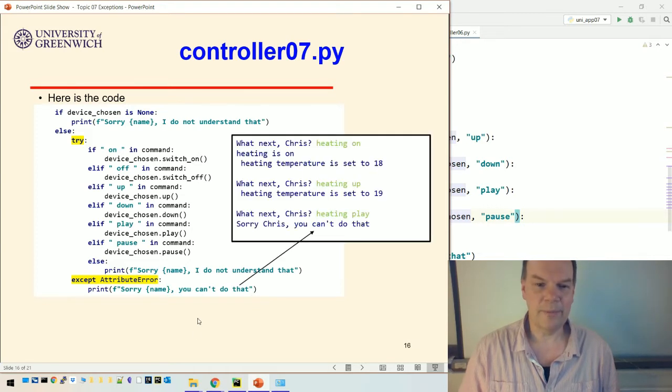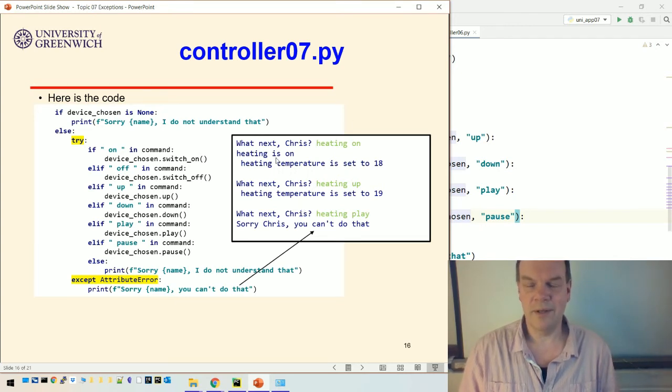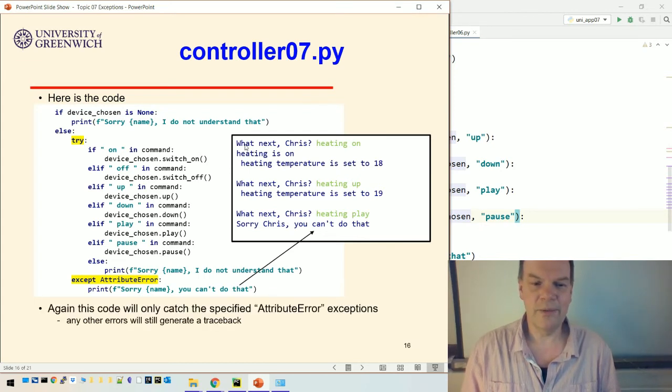So for example, if we try with the heating, you can turn it on, so this would be fine. The heating you can turn up, that would be fine, but you can't play the heating. And so that would throw an attribute error, and then we catch that and say, sorry, you can't do that. And as far as the user's concerned, they don't see any of that try except. They're just seeing that they're doing different features and finding that one of them works, one of them doesn't. So it's a nice way to deal with it.